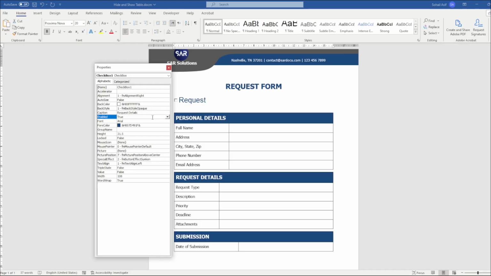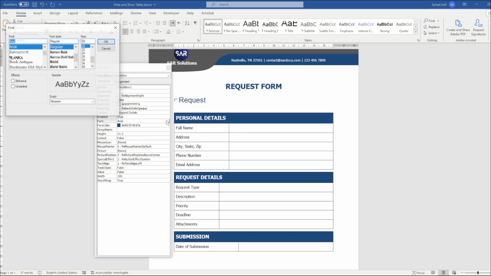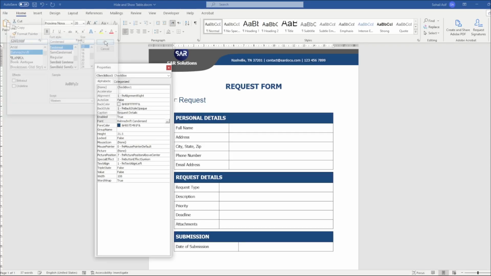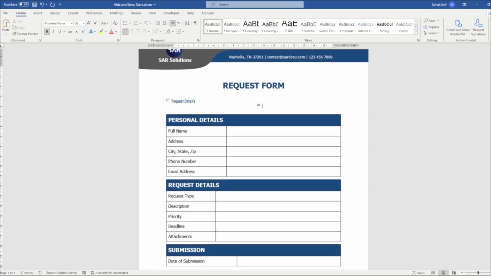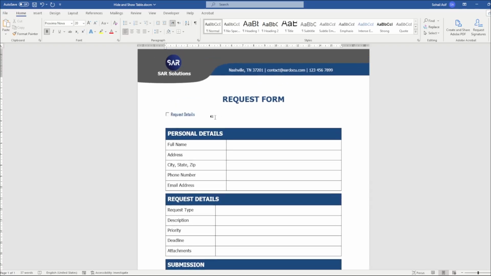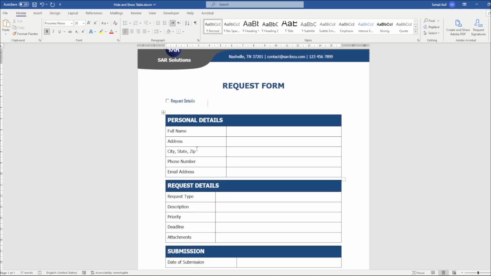And in the font section you can also adjust the font name and size if you like. So once you are done, close the Properties window. So far we have done two things. We bookmarked the table and we added a checkbox. Now here's the interesting part. We need to program the checkbox so it can control the visibility of the table. To do that, we will use a small VBA script here.